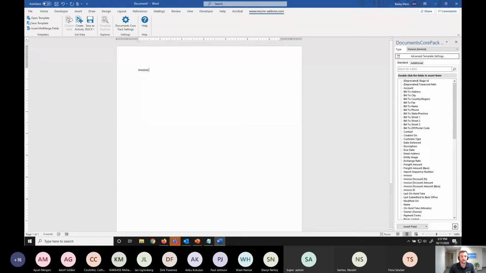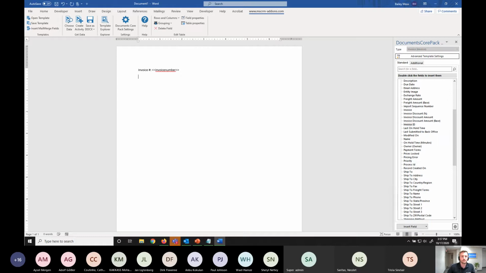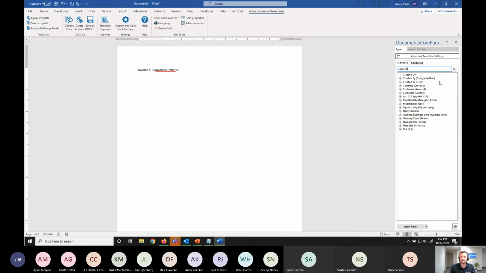So invoice number, and we're going to go to invoice ID, because that's invoice name or invoice number. And then we'll do created on date. You can also search through these fields as well. And then I'll just bring in a table.